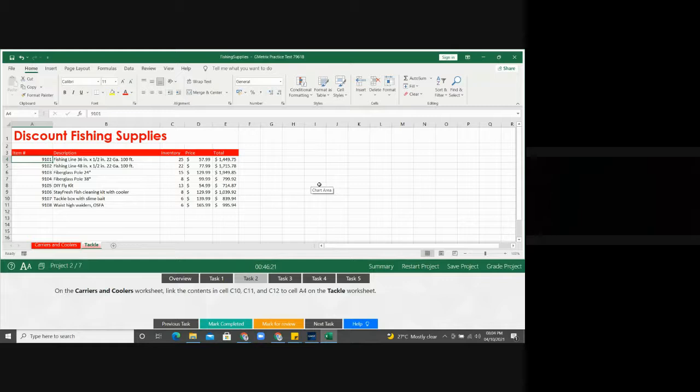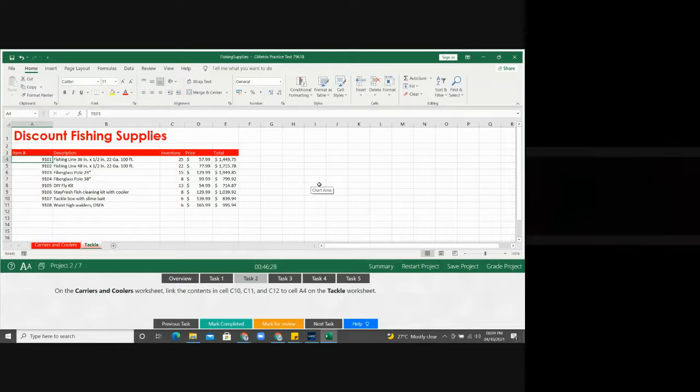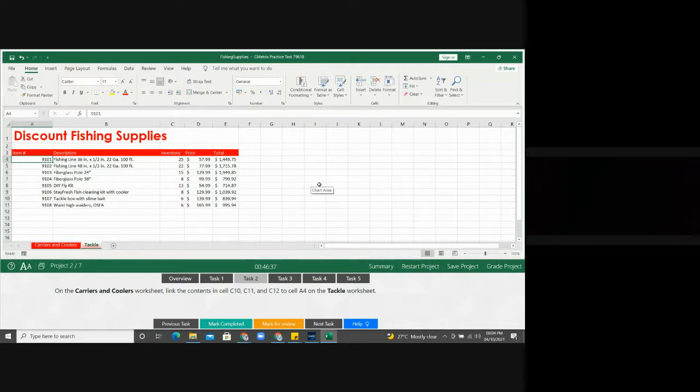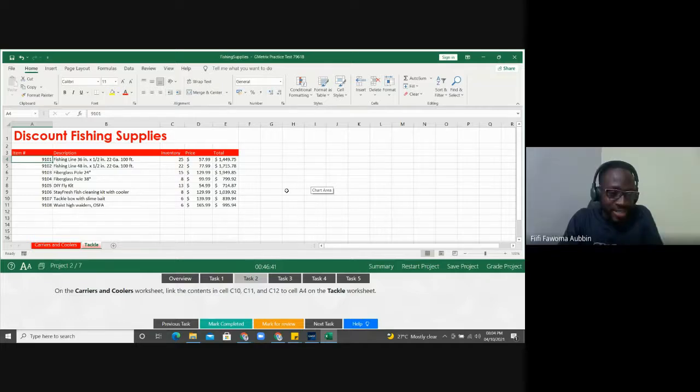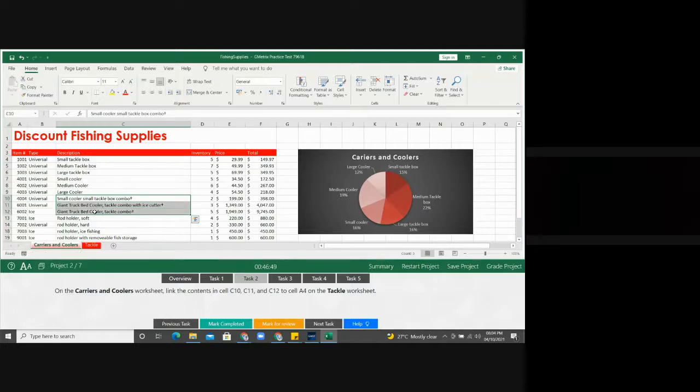So is this question talking about the hyperlink? Yes, it's talking about hyperlink. The confusing part was "link the content." Yes, we are linking, so it's a hyperlink. The content means whatever is in that particular cell, that is C10, C11. My concept was not clear. I was thinking about the hyperlink, but the content there confused me.